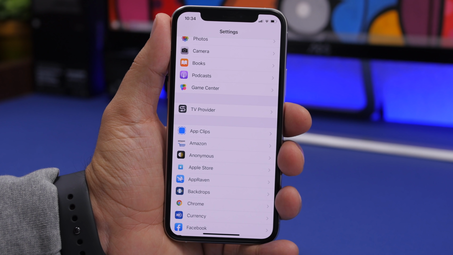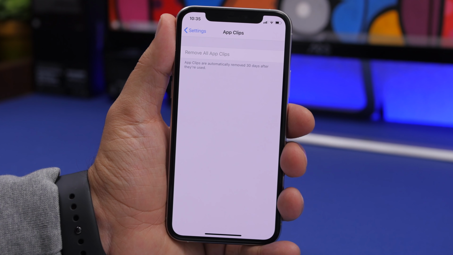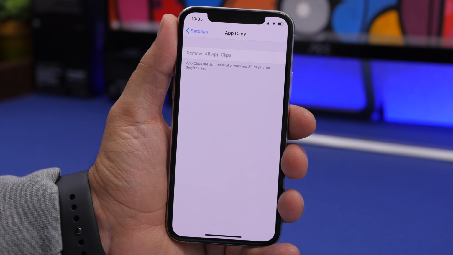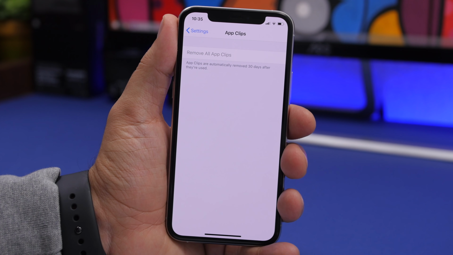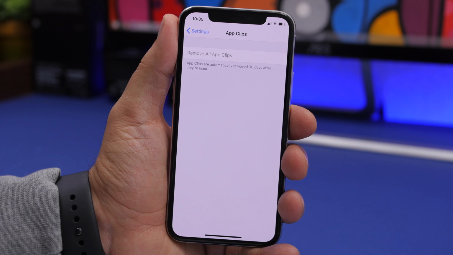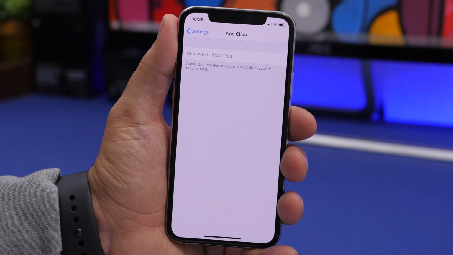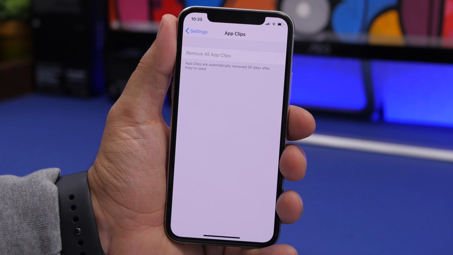And on the Settings app at the top of the apps list, you will also see app clips. So this is a new feature that Apple has brought to iOS 14. App clips basically allows you to use parts of different apps without having to download the complete app. It is quick, they're under 10 megabytes and you can quickly use them on your device without having the full app installed.